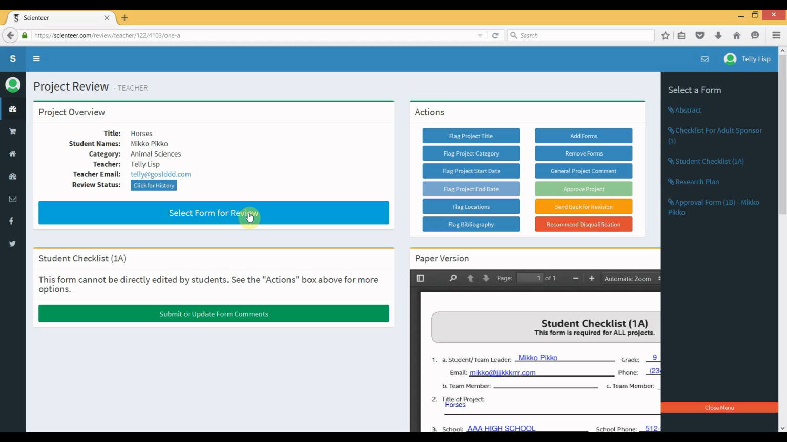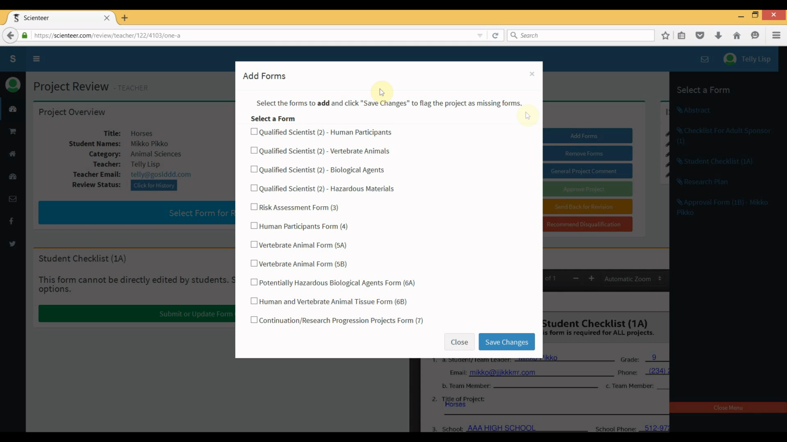If I look over here in the form, I read through the research plan and I decided this student needs a form 3, but I don't see one here. So what I can do is I can go up here to add forms, and I have a whole list of forms depending on the project that I'm able to add. Notice there are multiple qualified scientist forms. There's one for each category. We need to know what kind of qualified scientist the student needs. As a human participants, or vertebrate animals, biological agents, or hazardous materials.